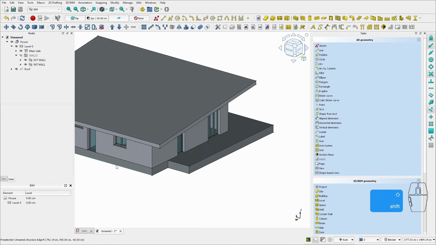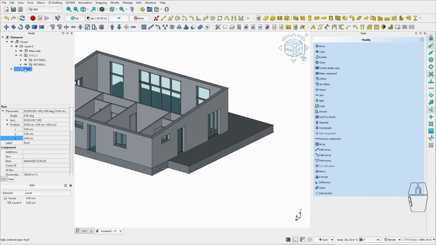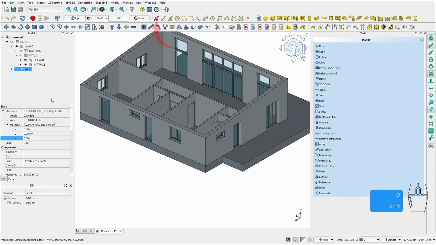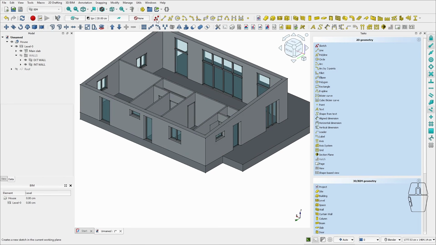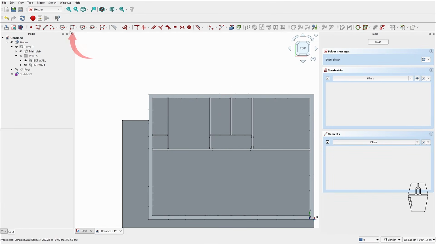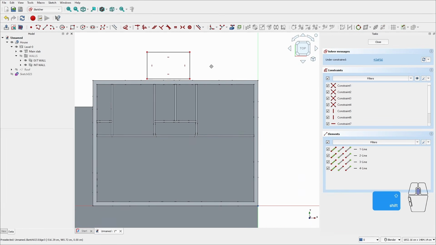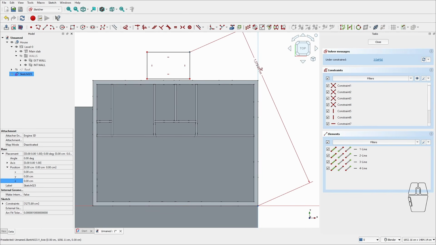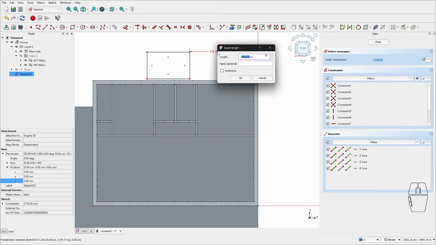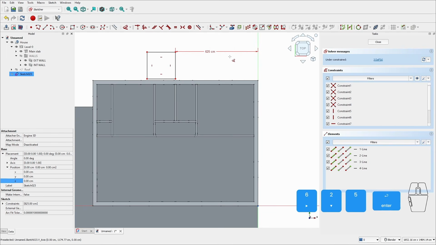To create the back slab, we need to hide the roof by clicking on the eye icon in the tree view. Next, click the sketcher icon to start drawing the footprint of the slab. Use the rectangle tool to draw a rectangle above the top edge of the exterior wall. Use the dimension tool to set a horizontal dimension between the top right corner of the rectangle and the green axis. Give a value of 625 centimeters.